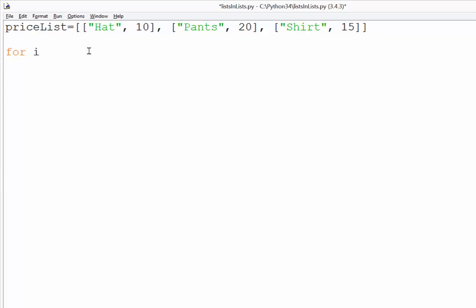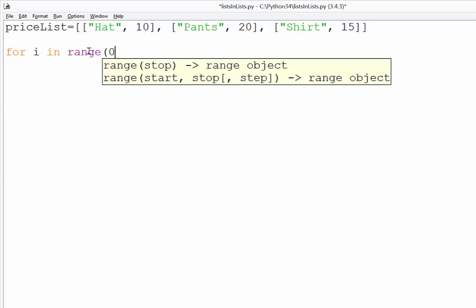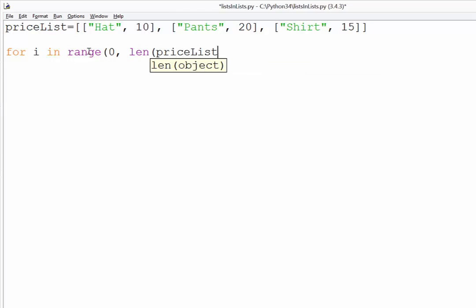So I'll go for i, and this time I have to use range, and it's going to go from 0, because 0 is the first object in our list and has an index of 0, all the way up to, but not including, the length of price list. That's our loop that will go through our price list, and each time it loops through it's going to be dealing with another item in that list.